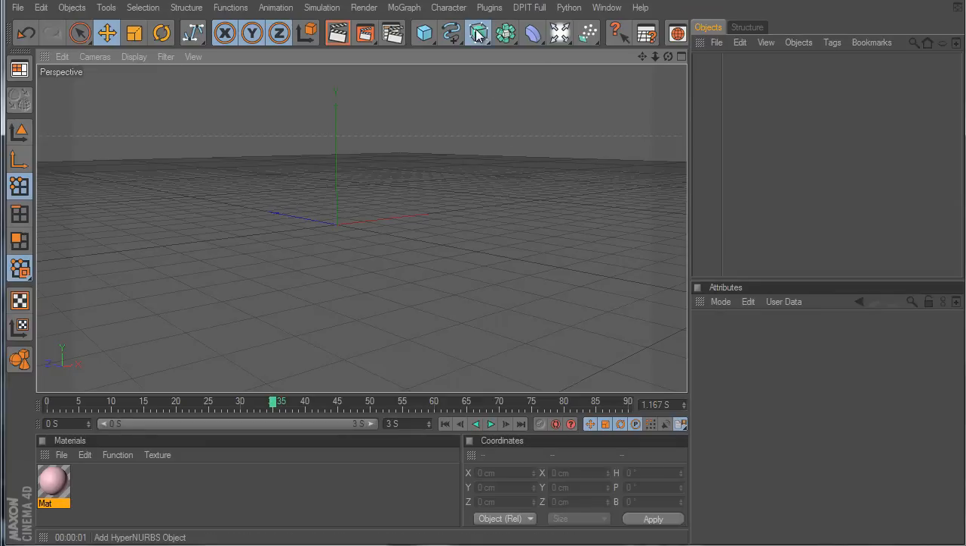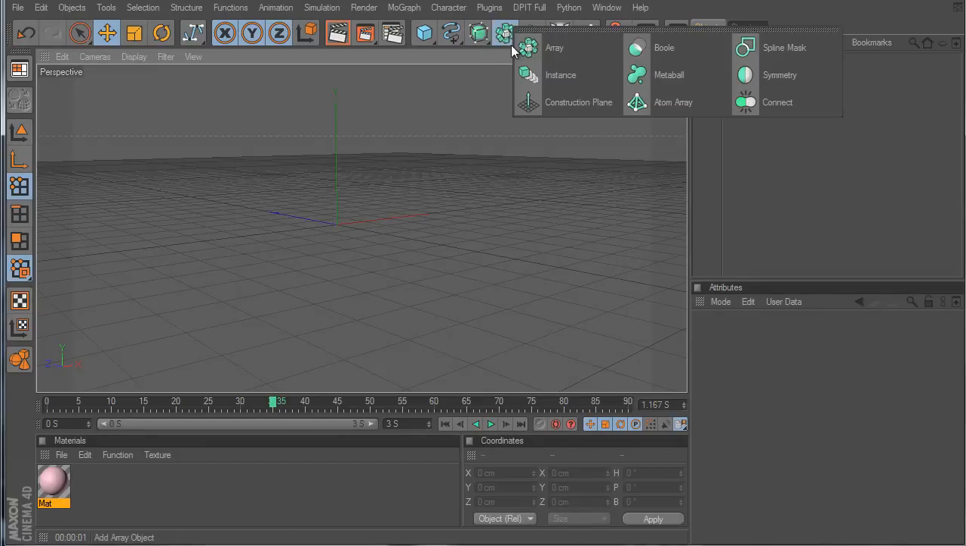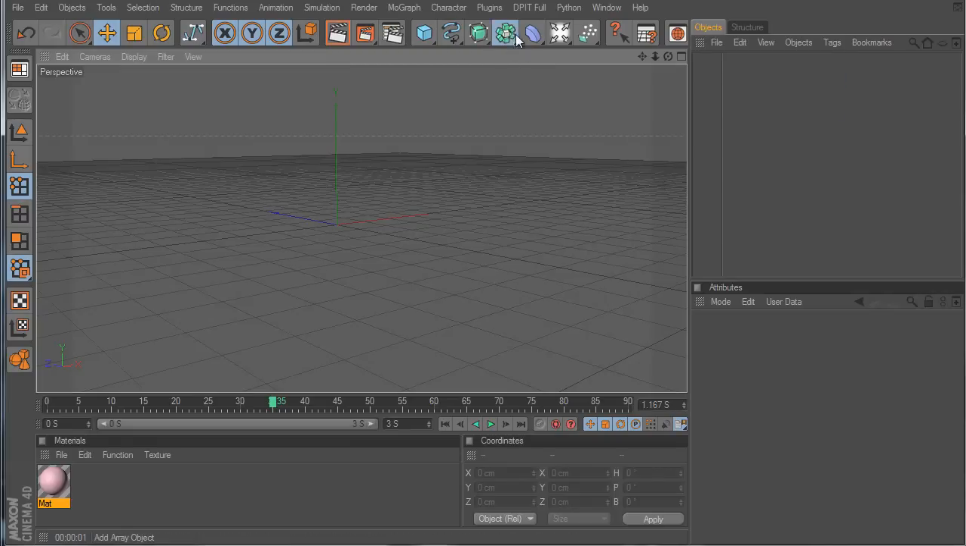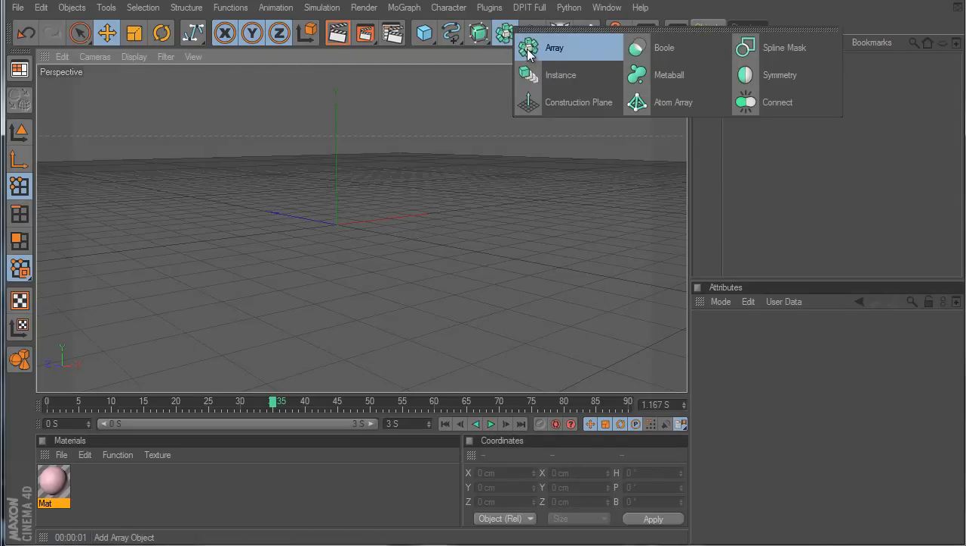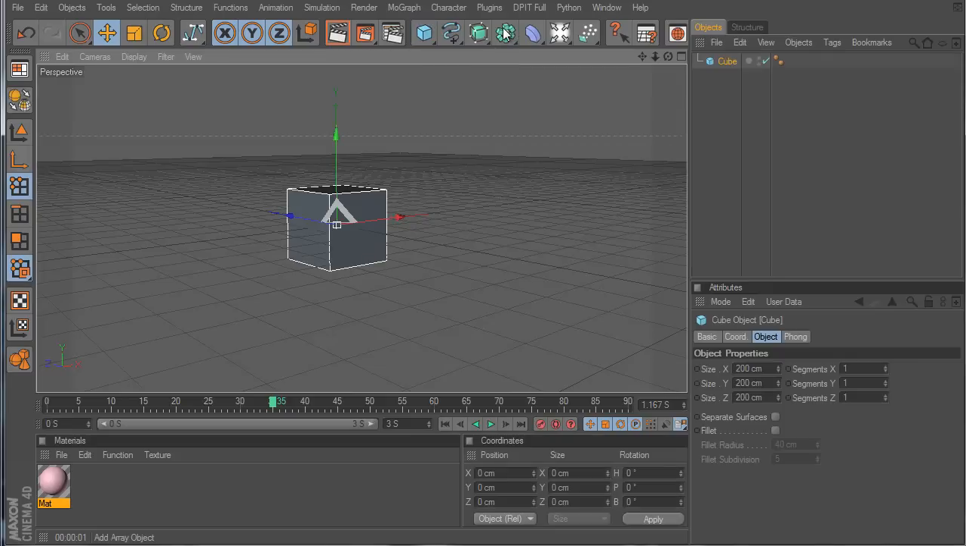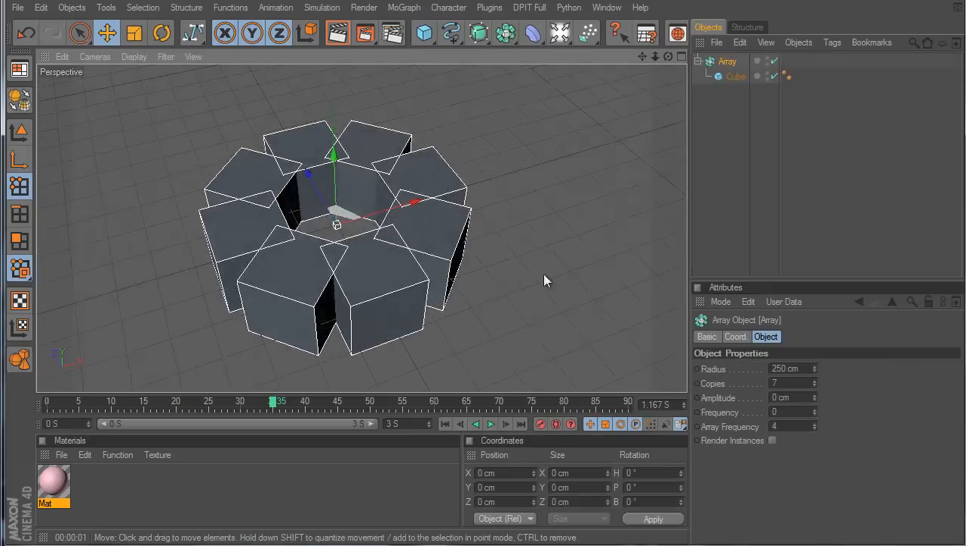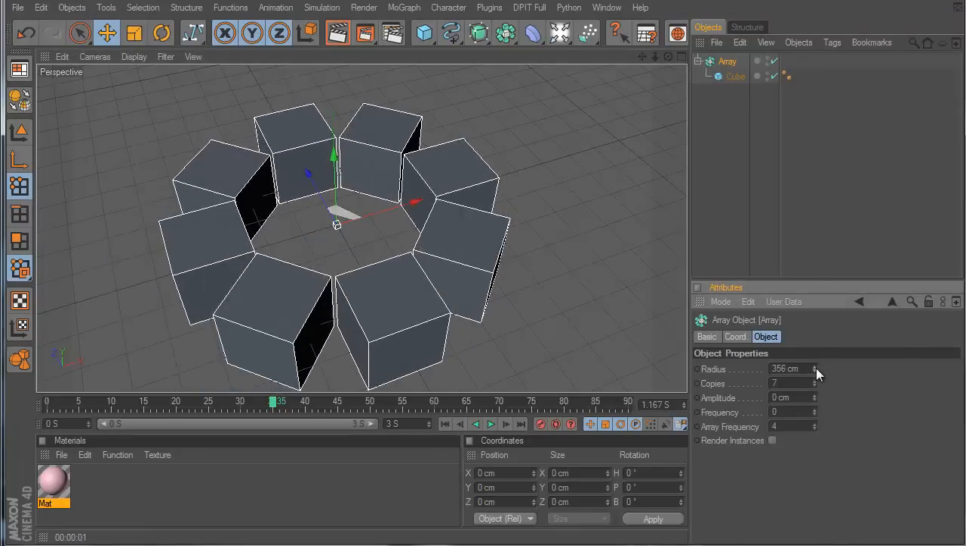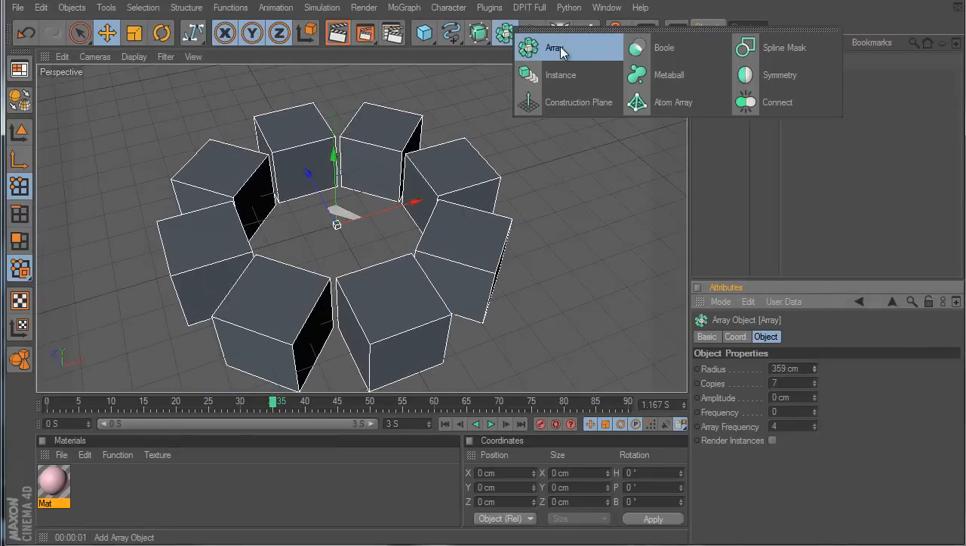Now after that, there are arrays, bools, symmetry, metaballs, instances, all kinds of other stuff that I'm not going to go too deep into. Arrays does what it says. You make an object and then put it in an array, and it makes that object multiple. You know, I mean, look at the icons. It kind of tells you.